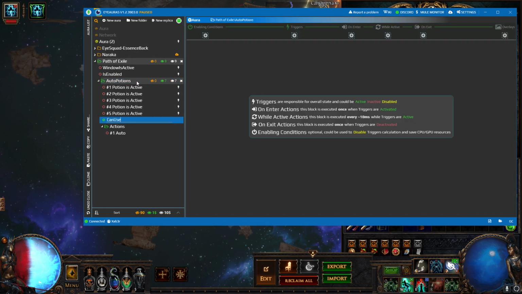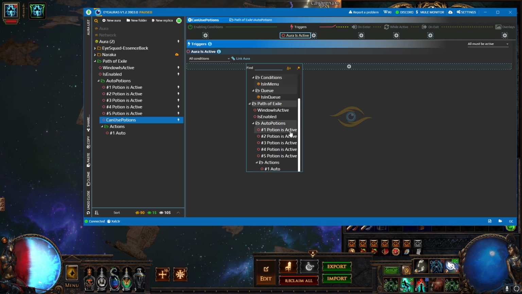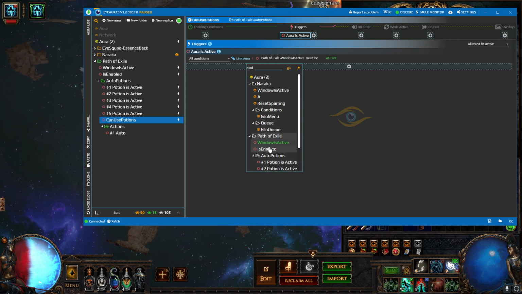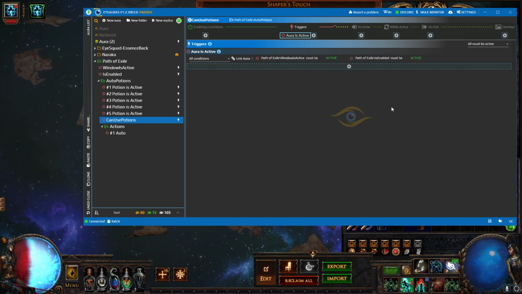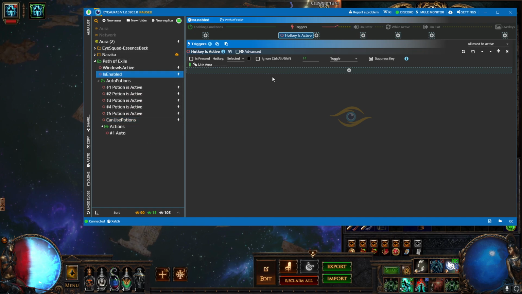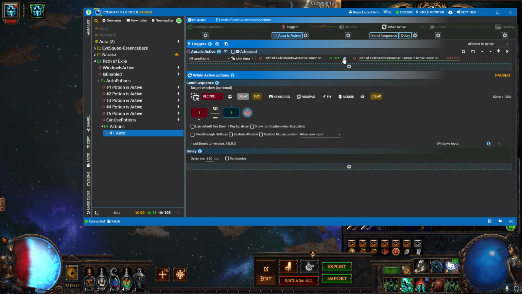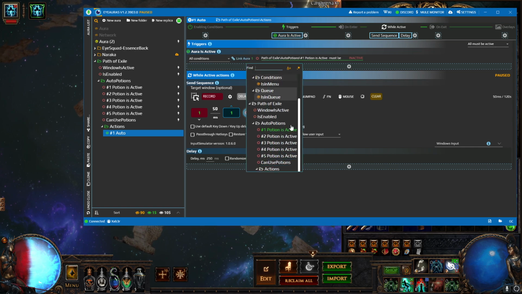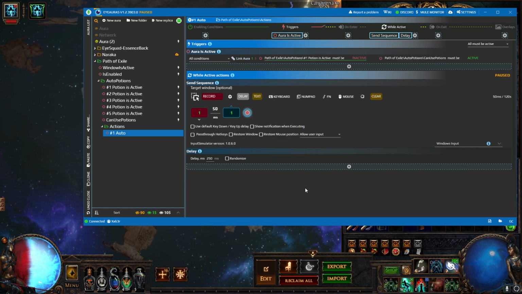Let's add a separate condition, can use potions, and add a trigger which will check that window is active and that all of this is enabled. And this enabled state will be controlled by F1 key. And let's replace window is active condition with our new condition, which we will use for all other potions as well.